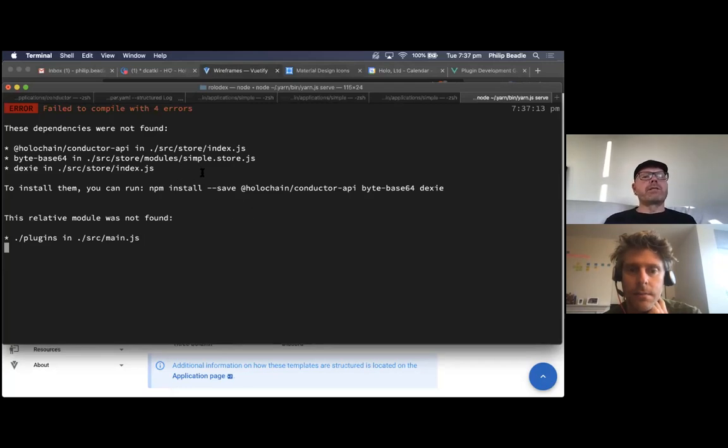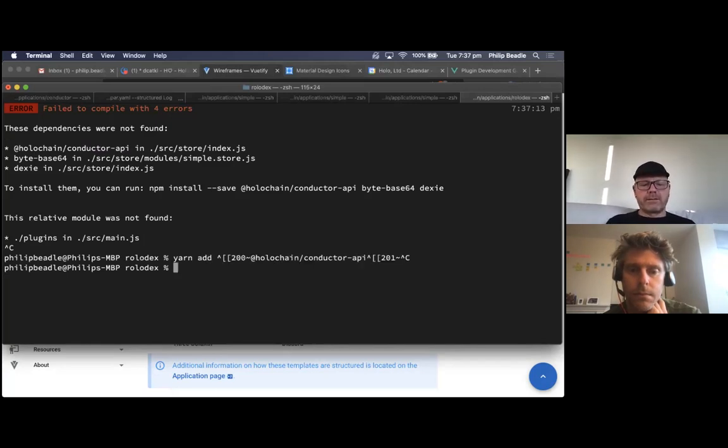And I broke something. Oh, cool. Okay, so these are the dependencies that I need to add into the generator.